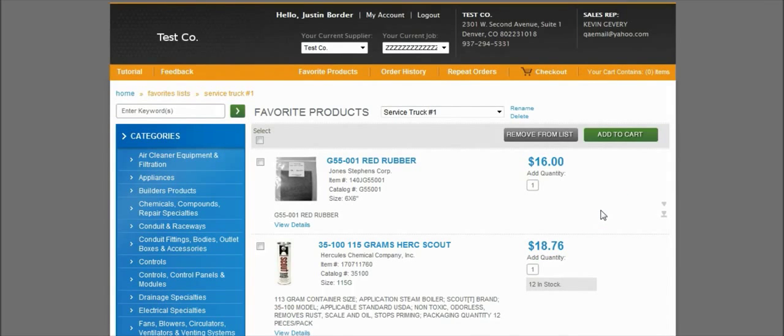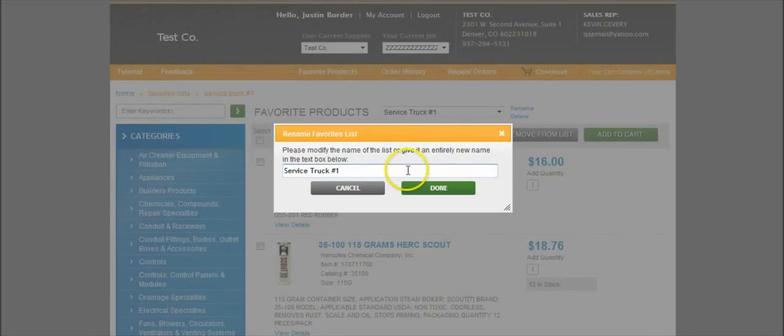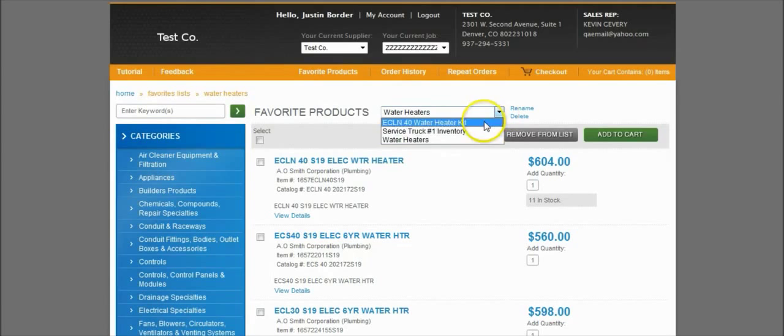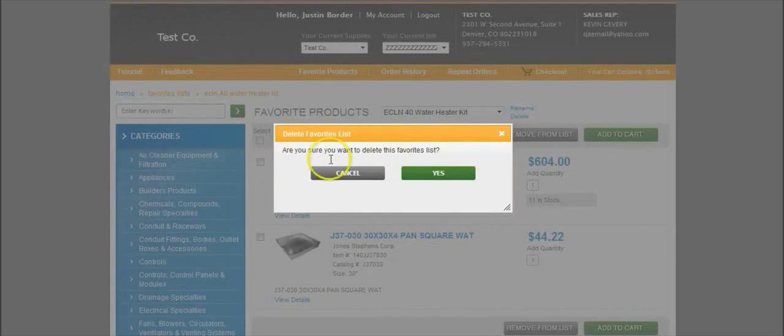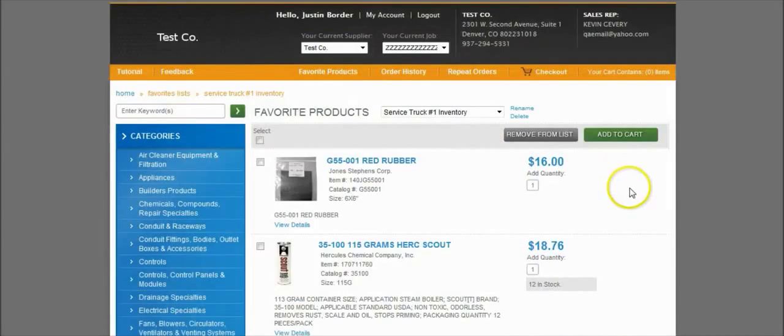Once you have created your favorite product lists, you can manage your lists by renaming them or deleting them. So perhaps service truck number 1, I want to call it service truck number 1 inventory. I can click on the rename link and just add the extra description. Or if I no longer need a list, I can just click on delete. It asks me if I want to delete the list, and I say yes. That way you can easily manage any of your favorite product lists.